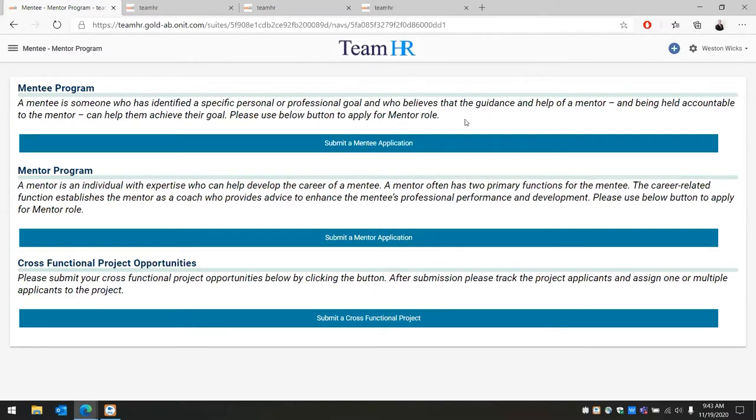Welcome to a quick overview of the professional development program created by Team HR in the Onit system. What you're currently looking at is a portal page within the Onit system where individuals can come in and apply to be a mentee, apply to be a mentor, or create cross-functional project opportunities where mentees can join and help other areas of the company.